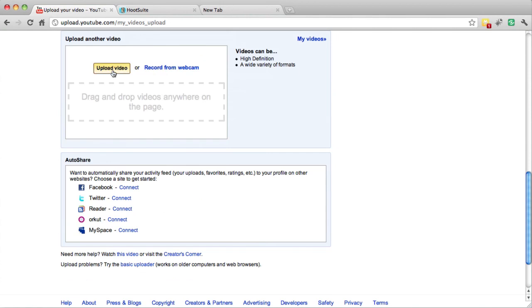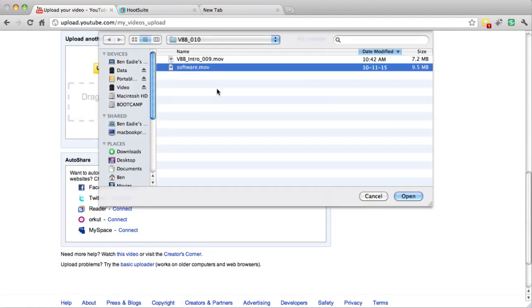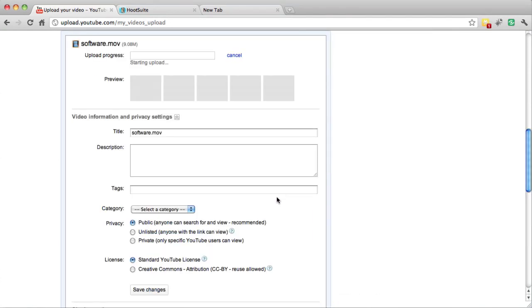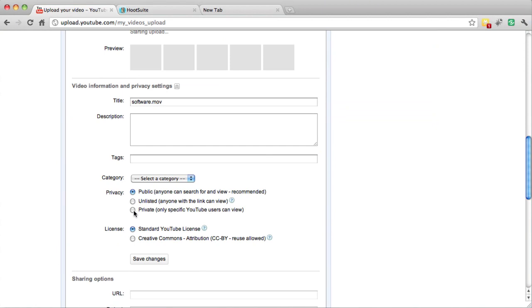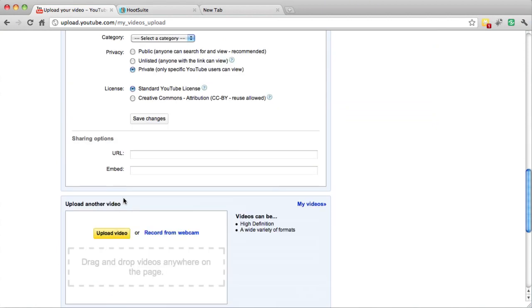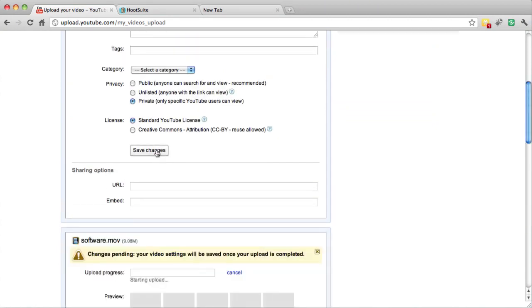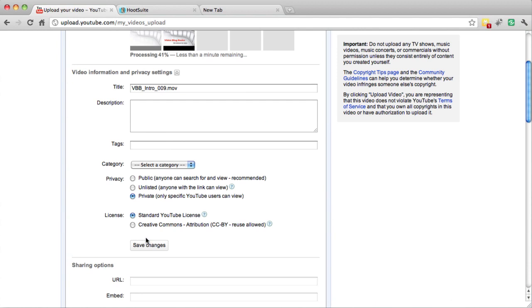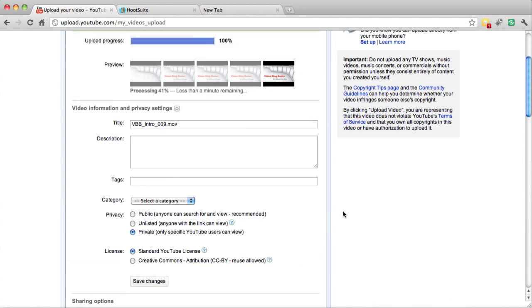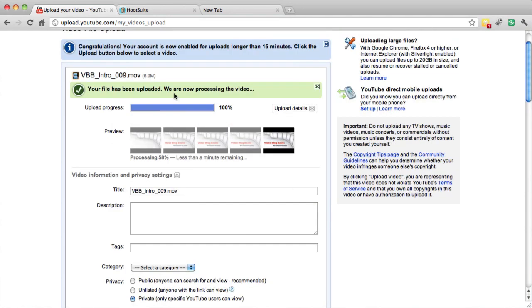We're going to scroll down a little bit, and we're going to upload that other video, the one that Chris had made on the software that he uses, and we're going to do the same thing. We're going to hit private, and we'll hit save changes on that one, and save changes on this one. Now I'm going to pause the video, and you can come back and take a look at it once it's all been uploaded.